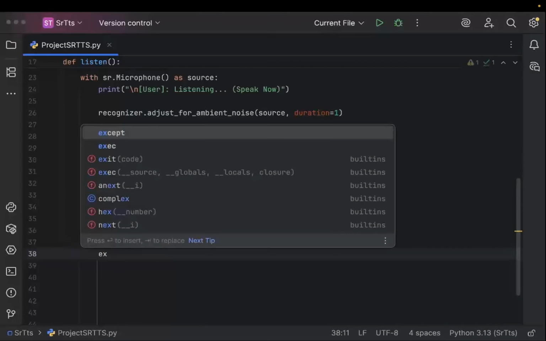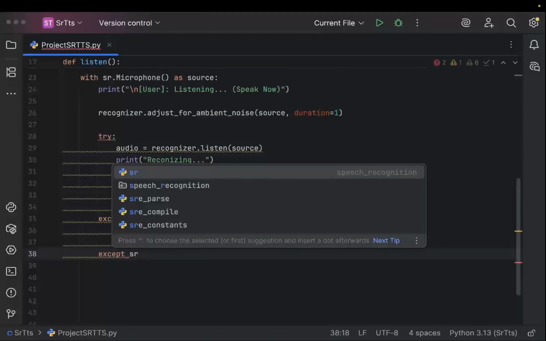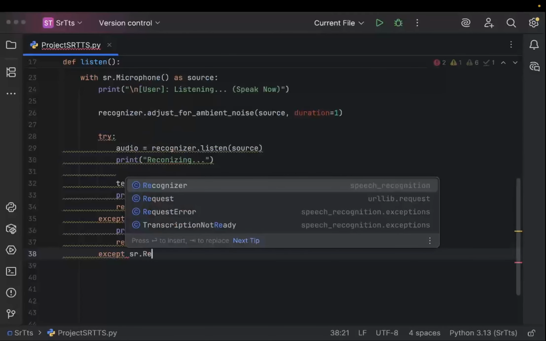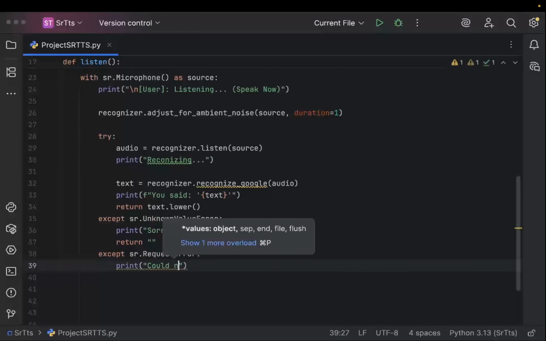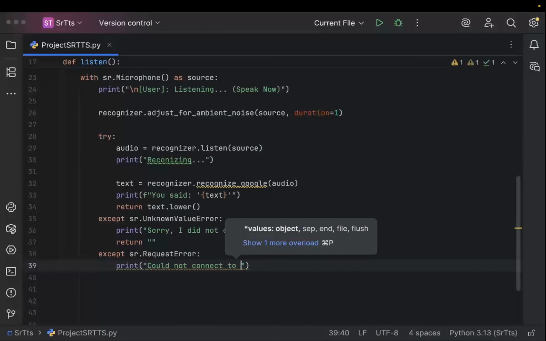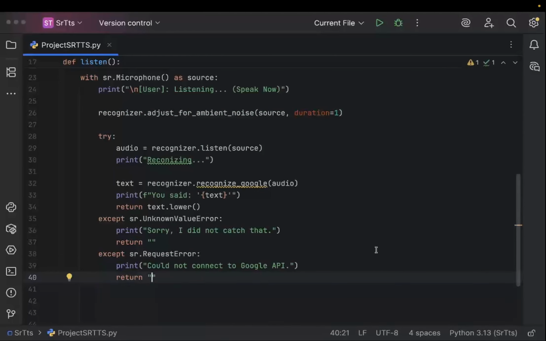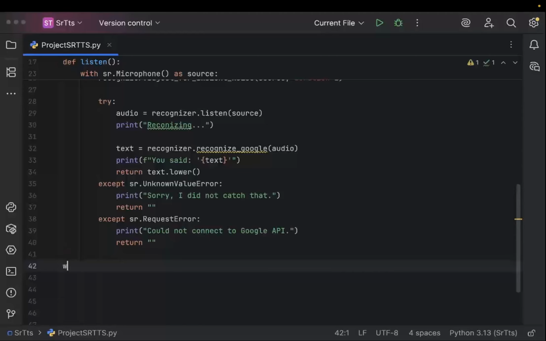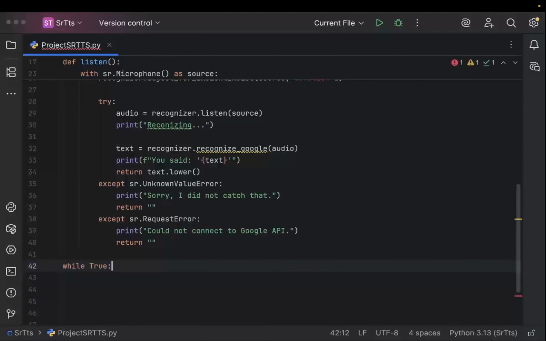And there can be another exception, so except sr dot request error. If that happens, so we will print could not connect to Google API and just return empty string. Now it's time for the main loop. So I'm going to write while true, meaning if user does not explicitly stop the loop, it should run infinitely.